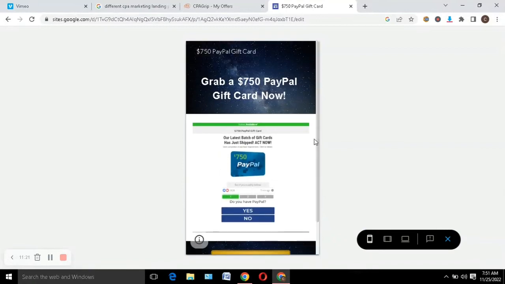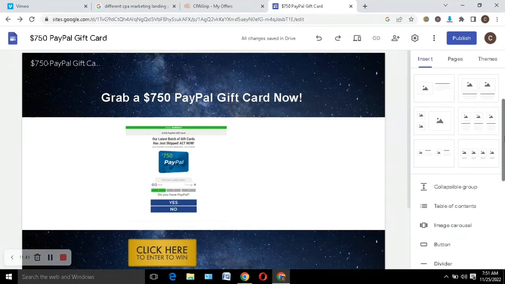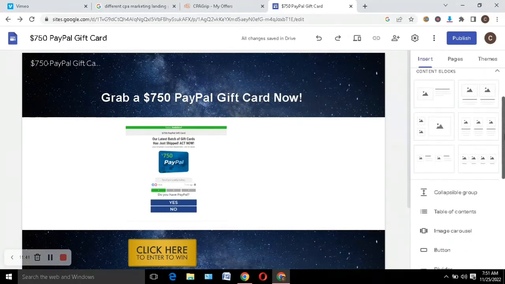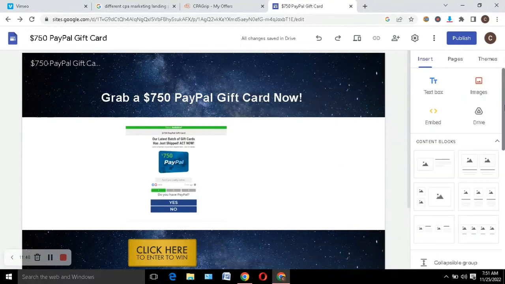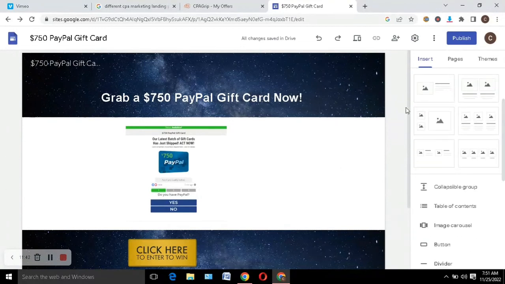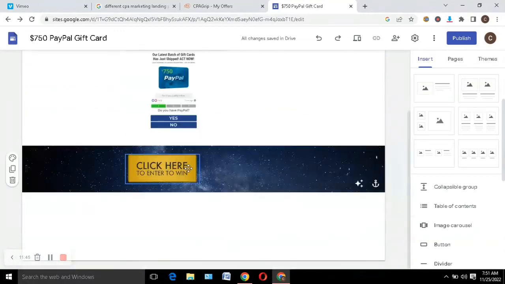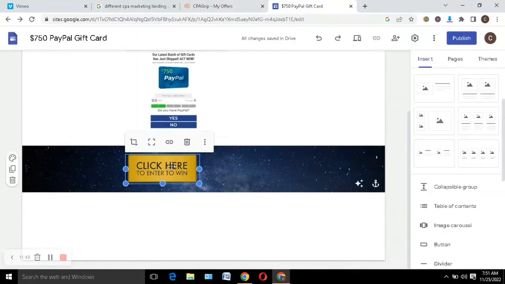Okay, then we are going to the last stage, which is the most important stage. This is where you add your CPA Grip affiliate link. So what you have to do is go to the bottom, the click to action button, the yellow button added at the foot of this whole design. Click on it and you will see where you will have to add the link. Just click on that and it will bring a box for you to add the link.